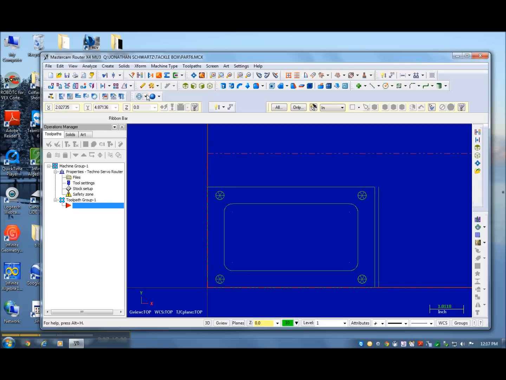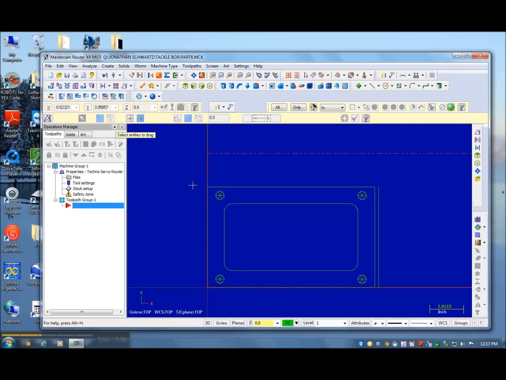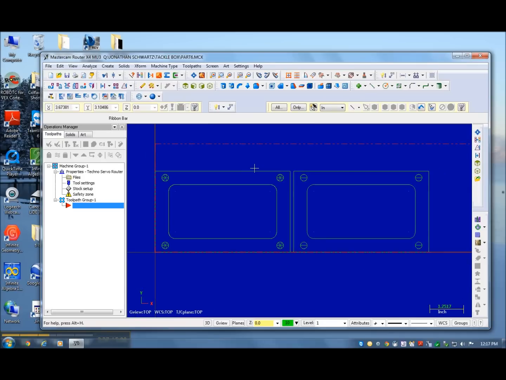Now what I'm going to do is copy this whole drawing, this whole part over here. To do that, I'm going to go X-form, drag, select the entity. I select the whole thing. Turns yellow. I'm done selecting, green ball. This is highlighted to say copy versus move. Select the translation point, so I'm going to snap in the lower left corner. I'm going to snap it right there, and there's my second part. Check mark, I'm all done. Clear colors, fit screen, there are my two parts.